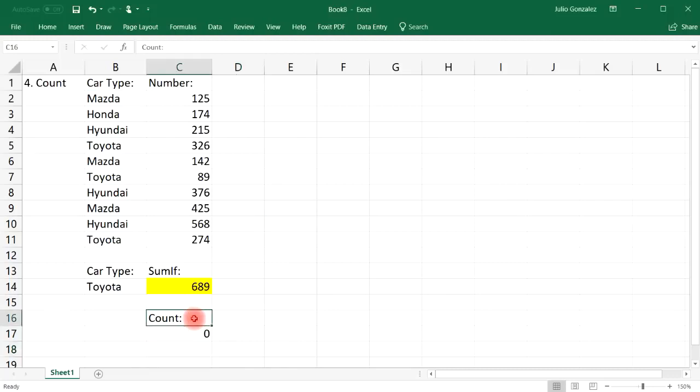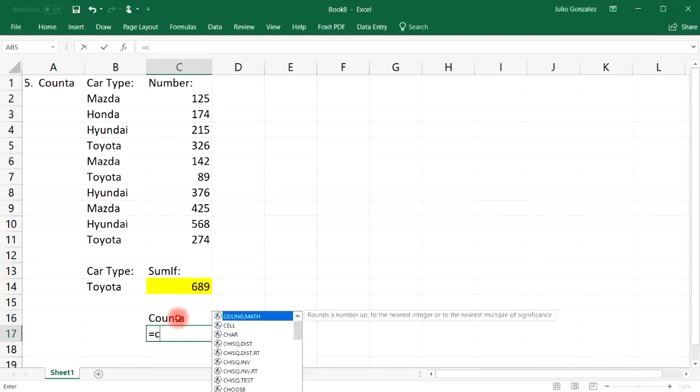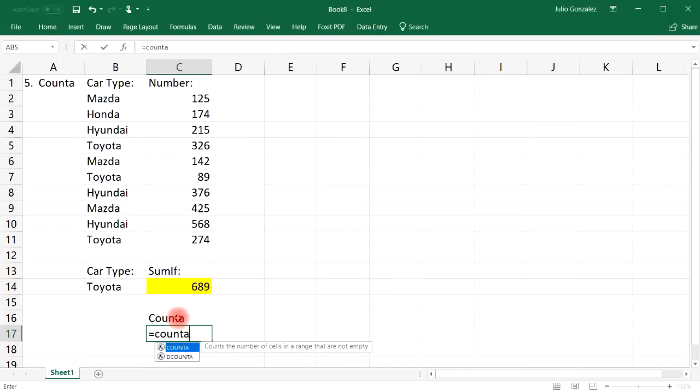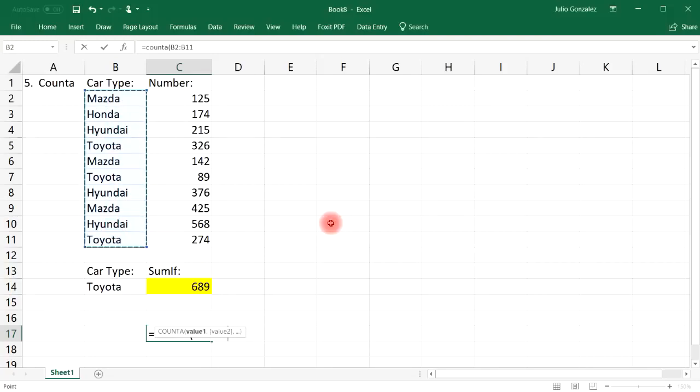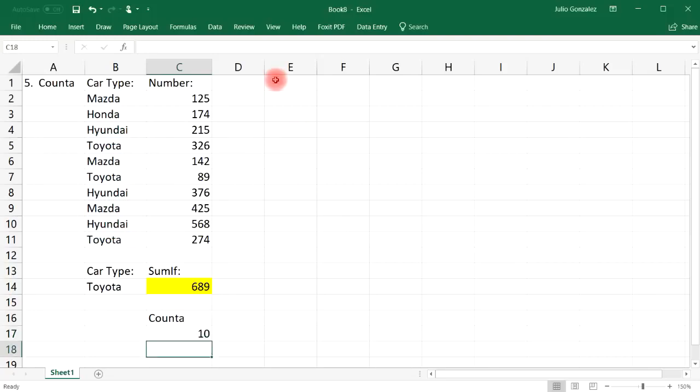So that's the fourth function, the count function. It helps you to count the number of cells with numbers. The next one is the COUNTA function. This function allows you to basically count the number of cells that are not empty. These could be cells with a text or a number. So if we highlight these cells, we're going to get a count of 10.